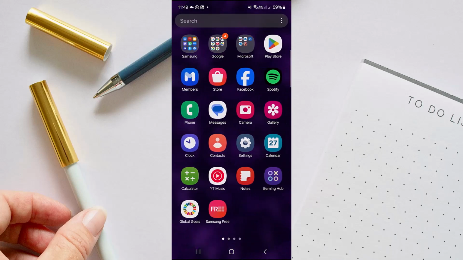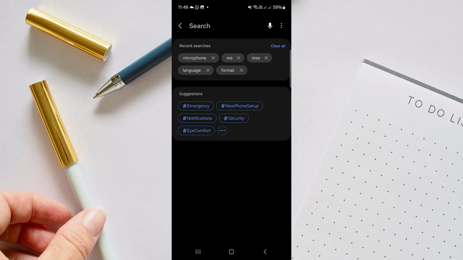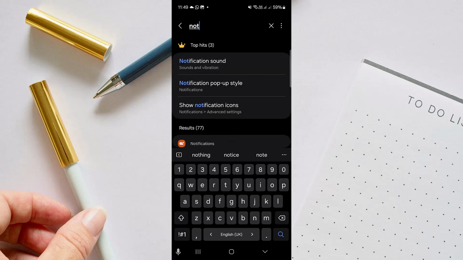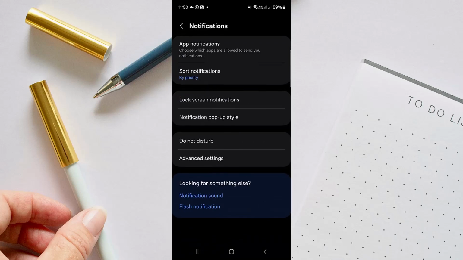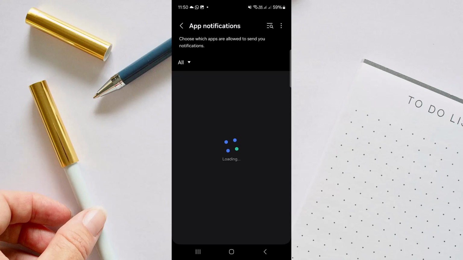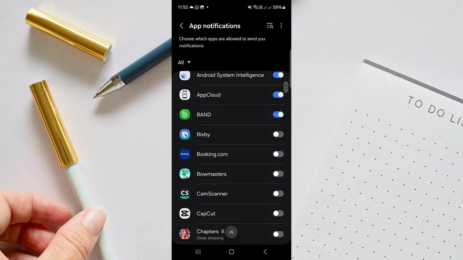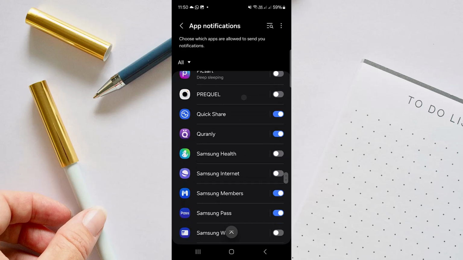settings of your Android phone. And here go to search, and here search for notifications. Now go to this notification section, and here go to app notifications. It's currently filtered to all, so here search for your Snapchat. Scroll down till you find it.